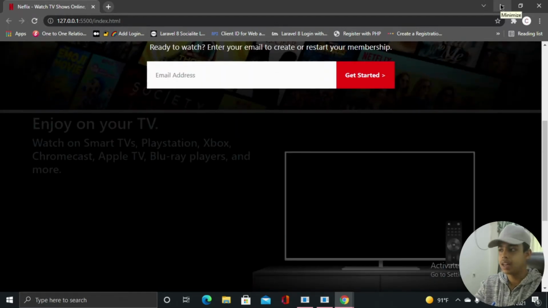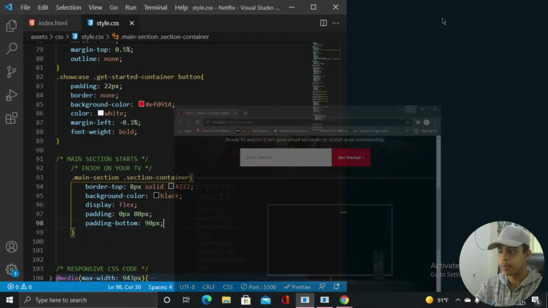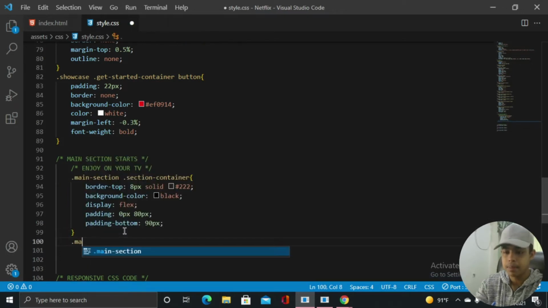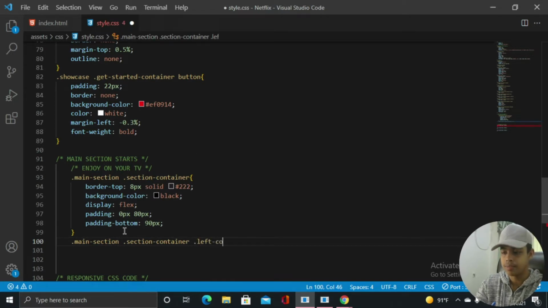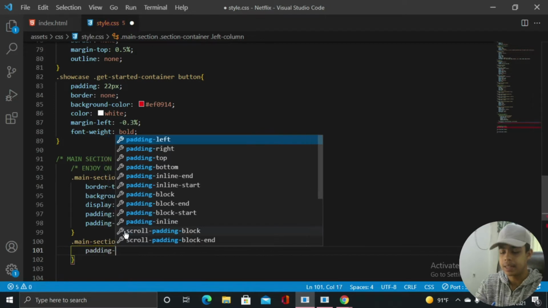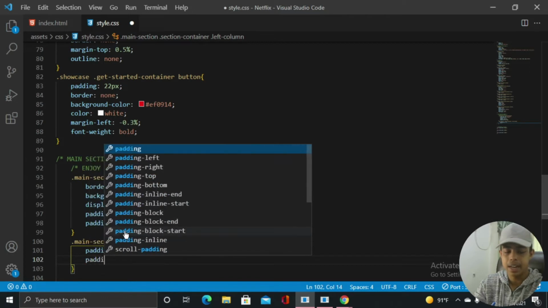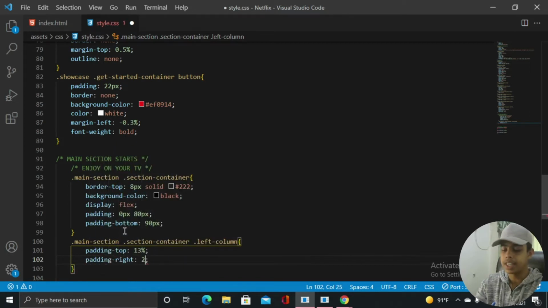Now we are just going to style our left column, in which we are having our first heading and our second heading. So let me minimize my browser. It's going to be better if I minimize it. Now let me just full screen my VS Code editor, and after that I'm going to come inside my main section. Inside my section container, there's a left column div. The class that I have provided to the left column, that is left-column. Inside this, I'm going to provide some padding inside that div that is going to be from top 13% and some padding from right that is going to be 2%.